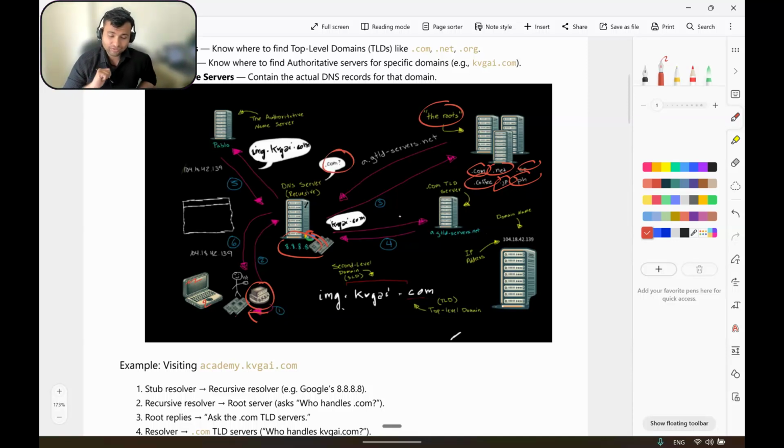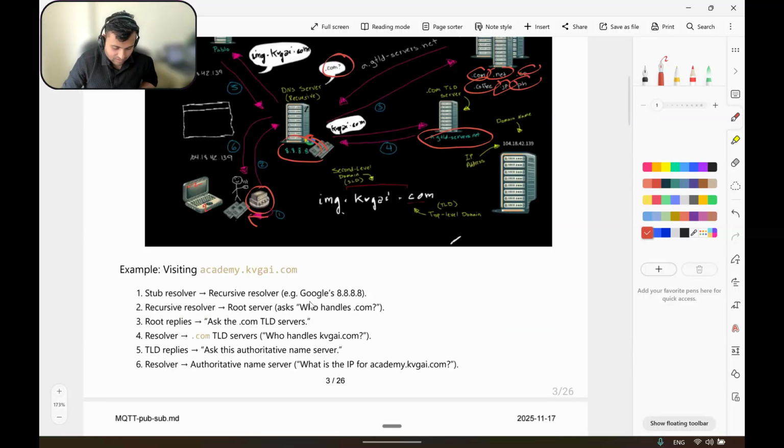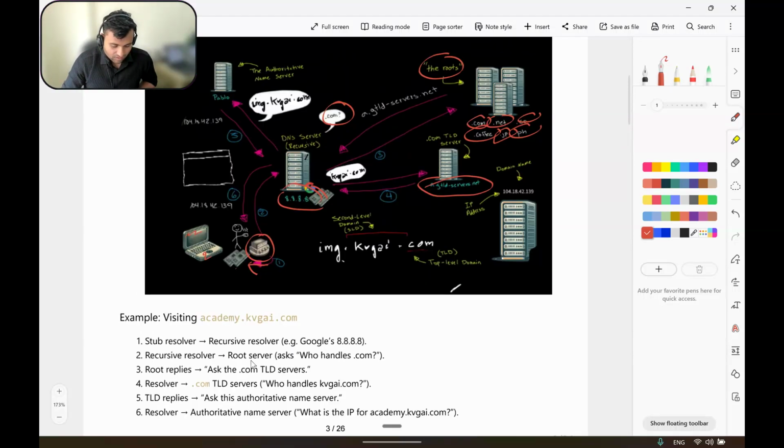So this is what we actually looked at in the starting of the video. This is the example which we took. So this resolver asks, and the root replies: ask the top .com TLD server.